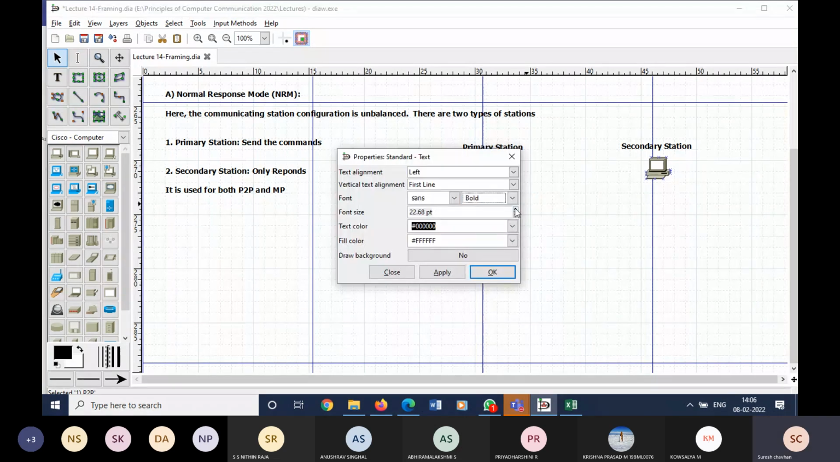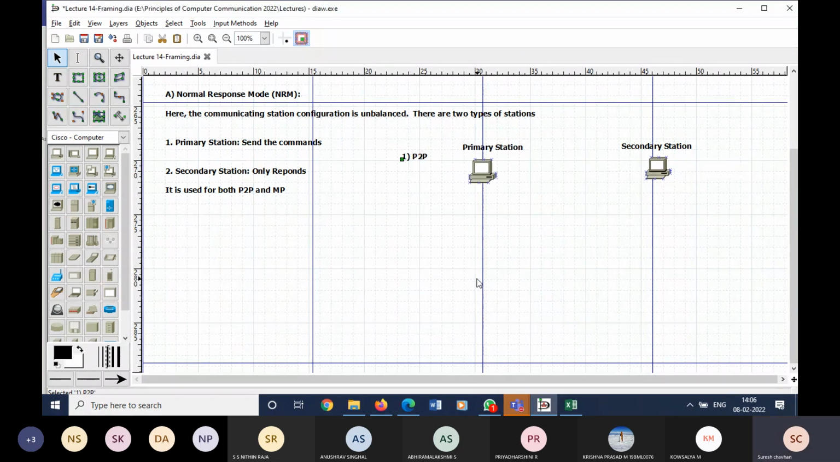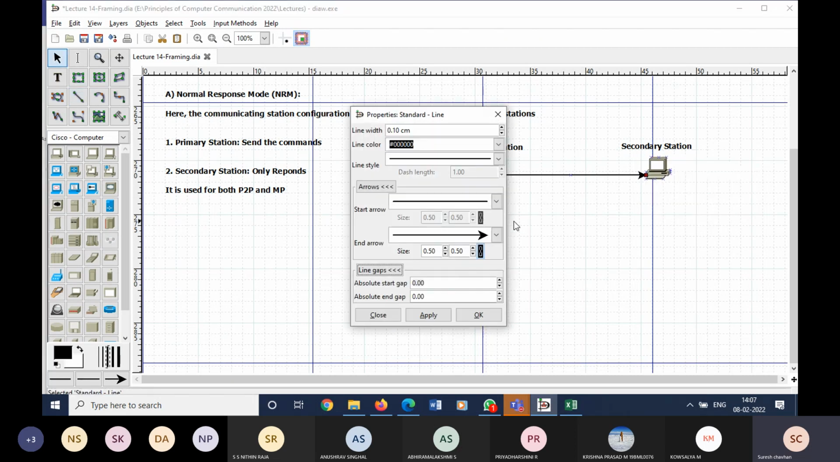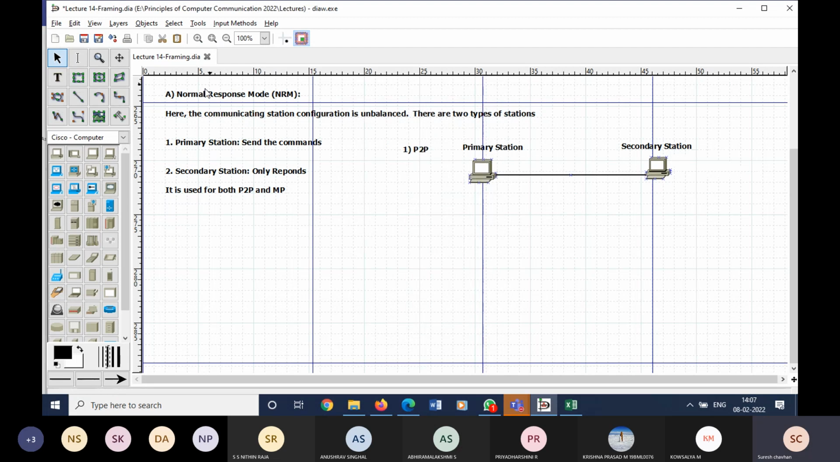I'll make it bold so that it will be visible. Right? First we will see the point to point links. So this is the primary station and this is the secondary station, and both have to interact with each other. So I'll have the communication link like this. Right? And as I'm saying, it's a normal response mode.